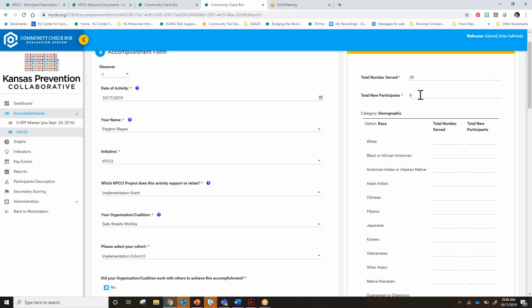Sure. So I'm assuming for this one that the person knows that the total number of people that came to the event were 29. And of those 29 people, she knows that 9 of them were new participants. And that's how that question is answered. Does that make it clear, Joy?